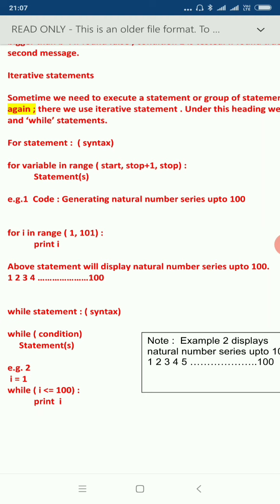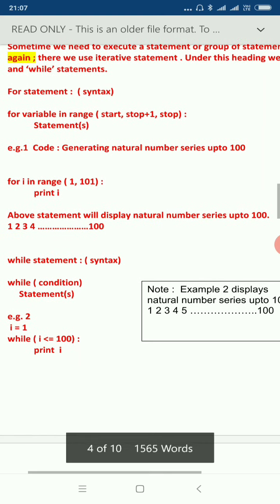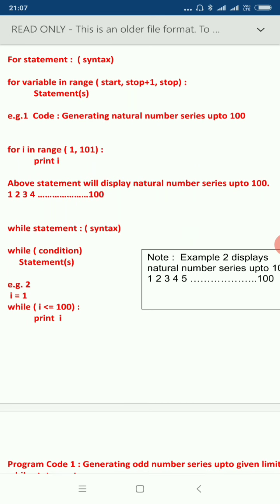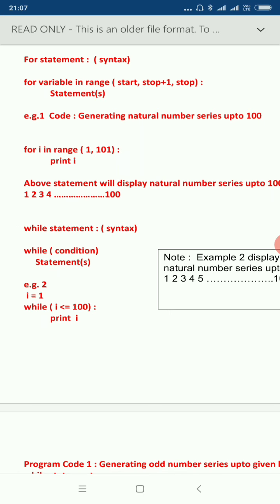Friends, last time we discussed up to the for statement. We discussed up to the syntax of the for statement. Let's proceed from there. As we can see in the example, for i in range(1, 101): print(i). Here by this example we are generating a natural number series. The starting value is 1 and the last value is 100, so it displays the natural number series from 1 to 100.